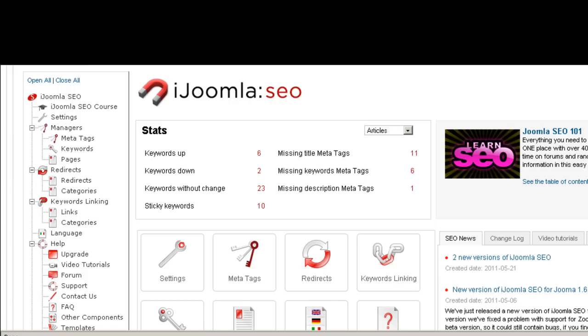Let's take a look a little bit on the back end of iJoomla SEO, and we'll go over all the features very briefly, and then there are plenty of other tutorials that explain each feature in more detail. Let's start with the homepage or the cPanel of iJoomla SEO.